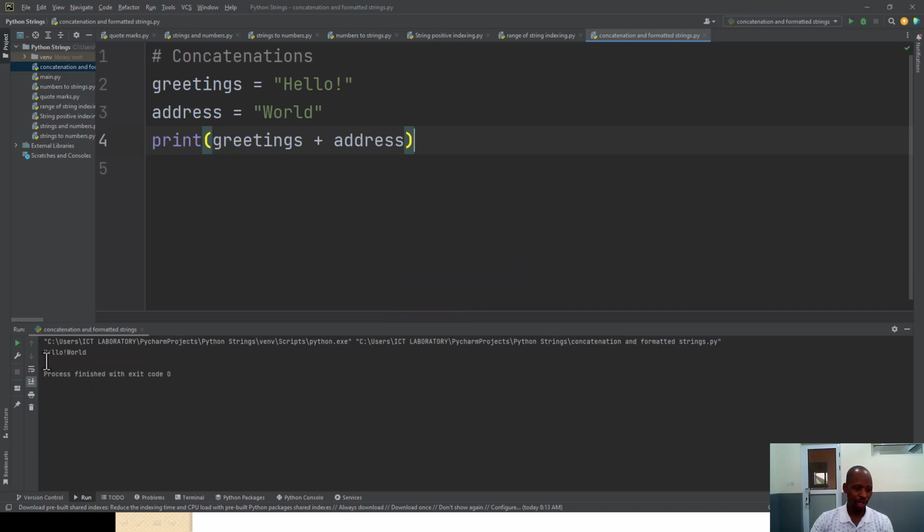So it has printed hello world for me. That is how we concatenate. We use an addition operator to concatenate. Now watch what is going to happen here. There is no space here. It doesn't look legible for reading. Are you getting it? So we can make it more readable.